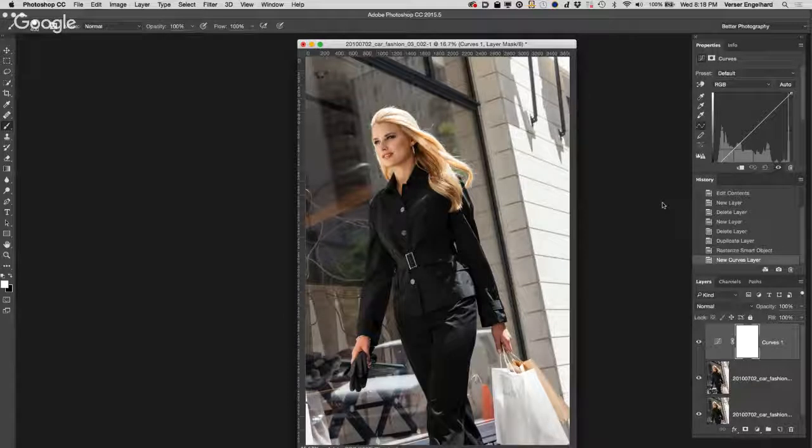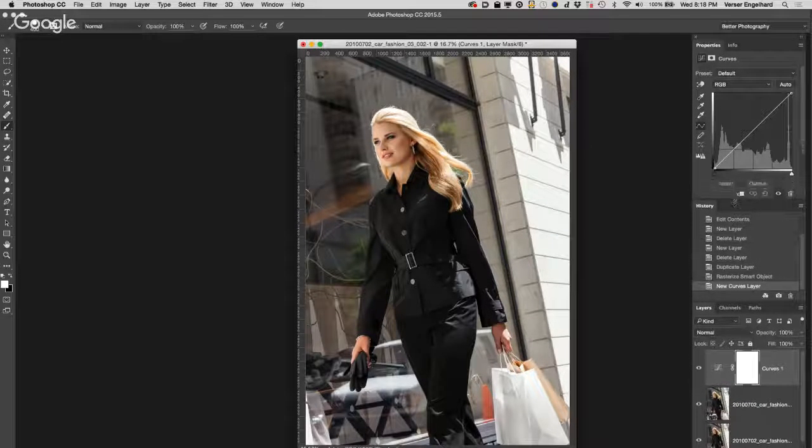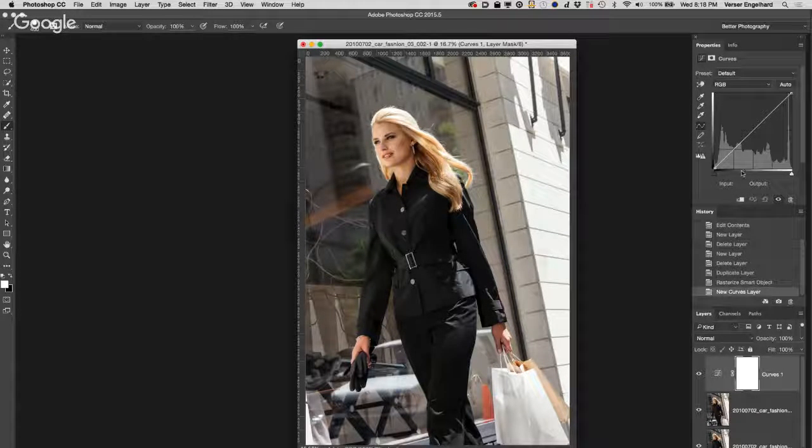Now, we can't see the entire graph in the properties, so you actually need to make that window a little bit bigger. To make this thing bigger, you just hover over the area where the properties palette meets history, click and drag down so that you can see the entire graph, but you also need to see the input output labels at the bottom.